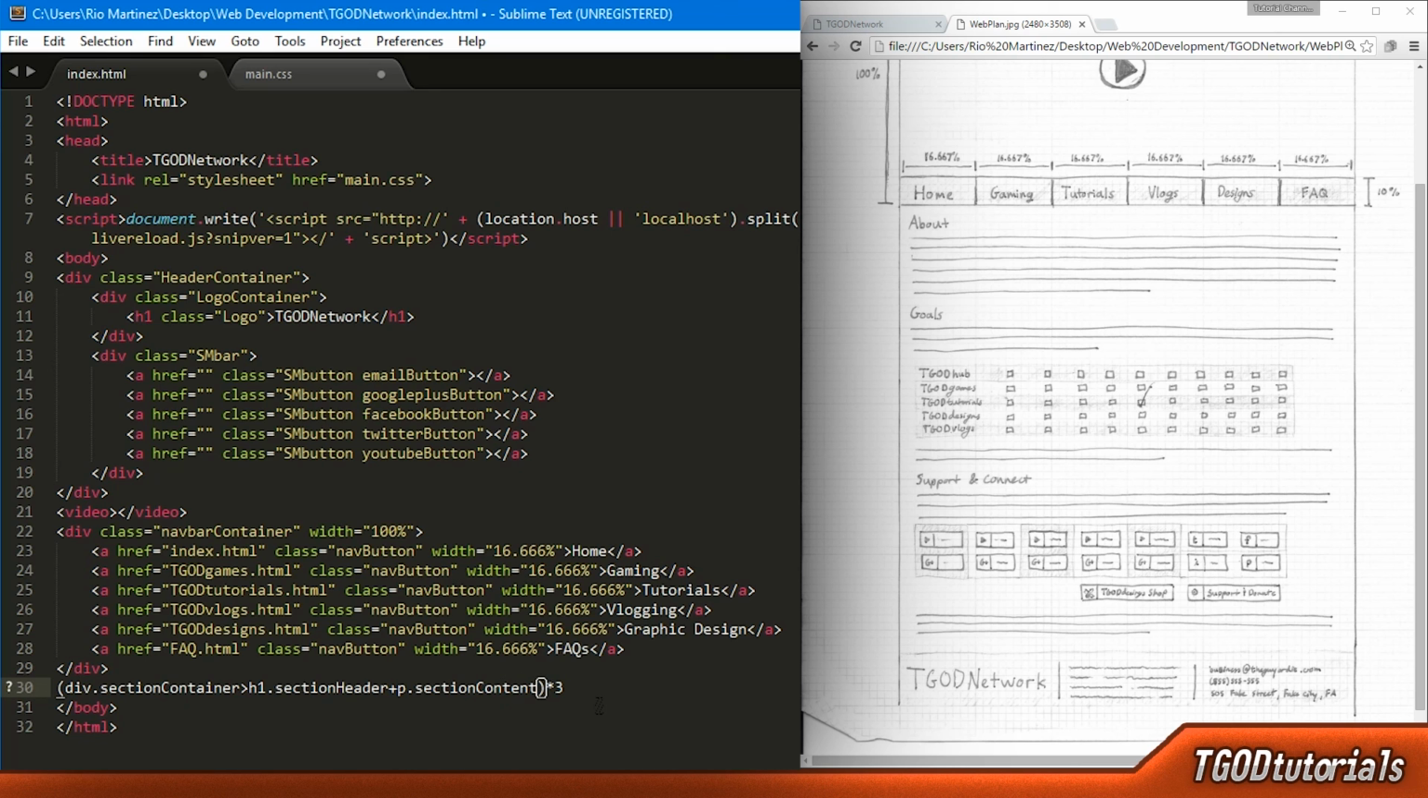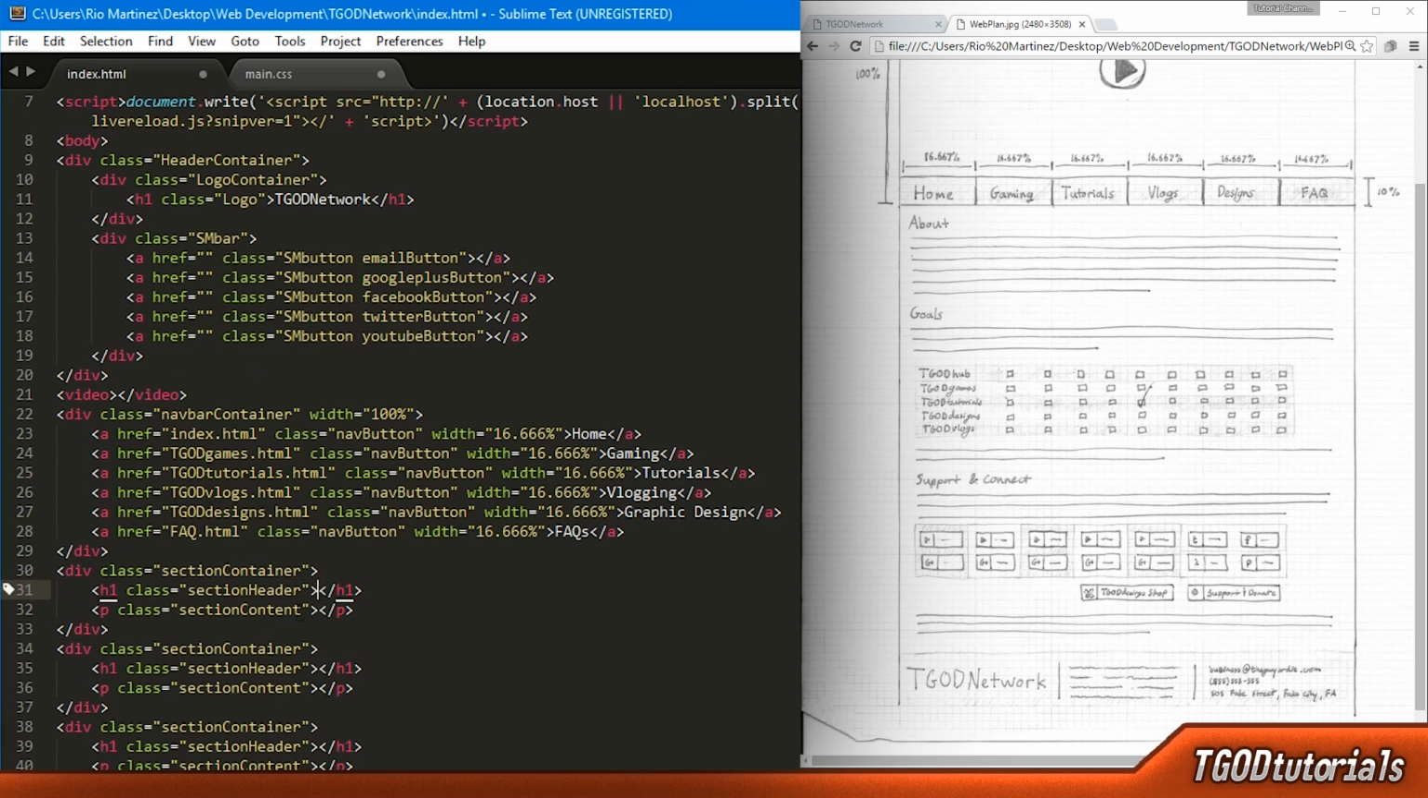Right there, section content. And now when I press tab, Emmet will go ahead and do a div with the class section container, and inside of that div it's going to put an h1 with the class of section header and a p right below it that has the class of section content, and it's going to make three of those because I did ×3. So when I press tab, it did exactly that, and now I can go ahead and start filling it in.